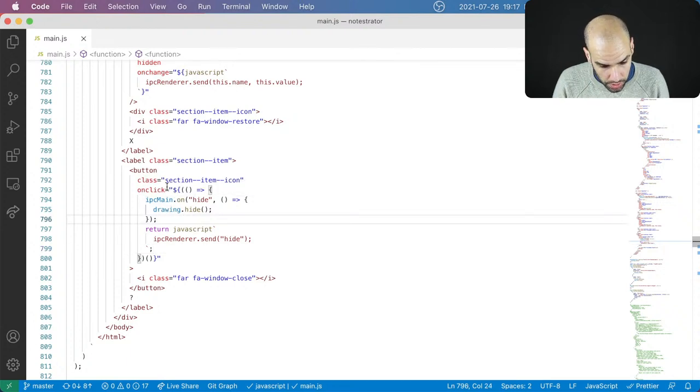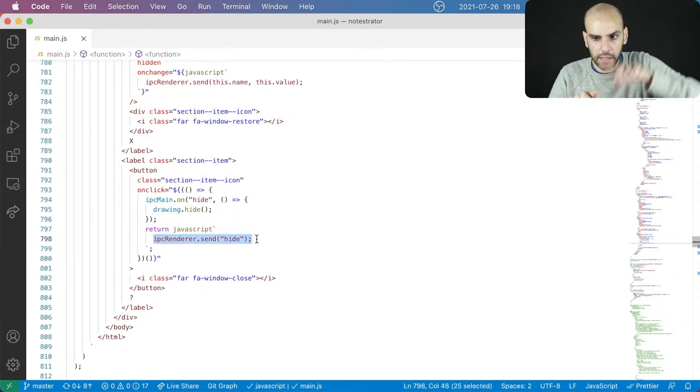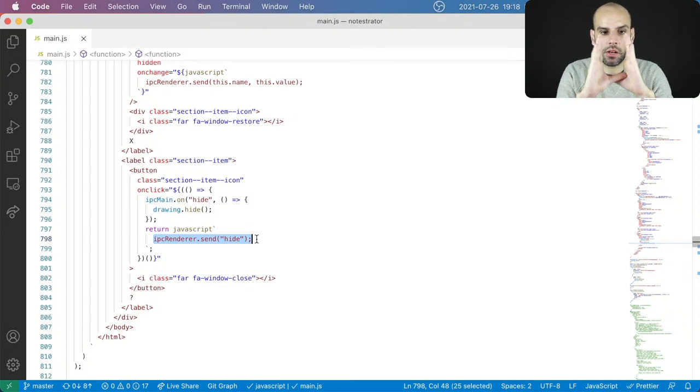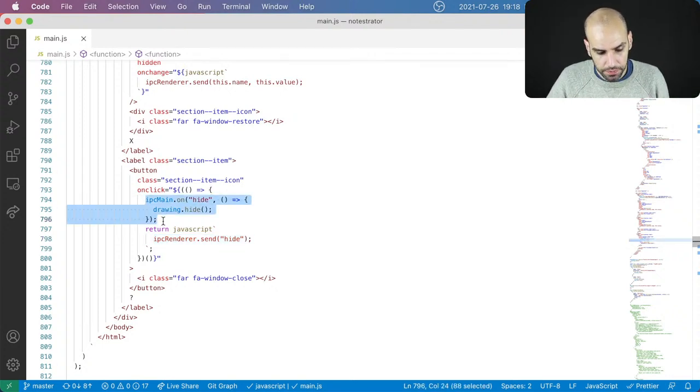So what we are doing here is, we are saying that when you click on the button, you're going to send an event to the main process. So from the browser window that is our menu, it sends an event to the main process. And the main process will handle that event by hiding the drawing window.